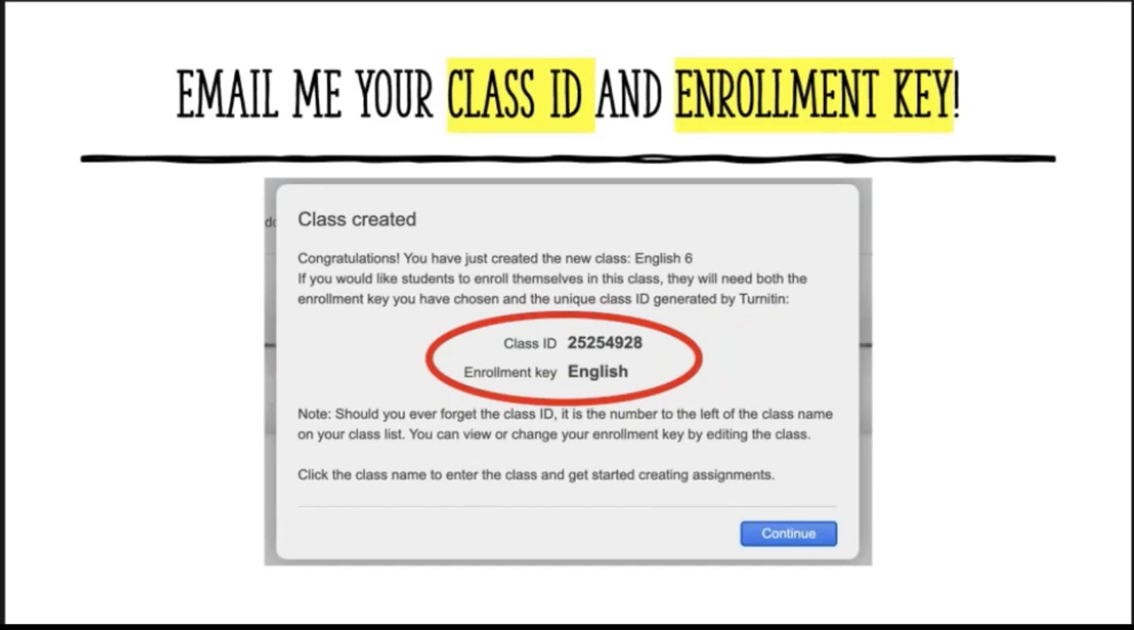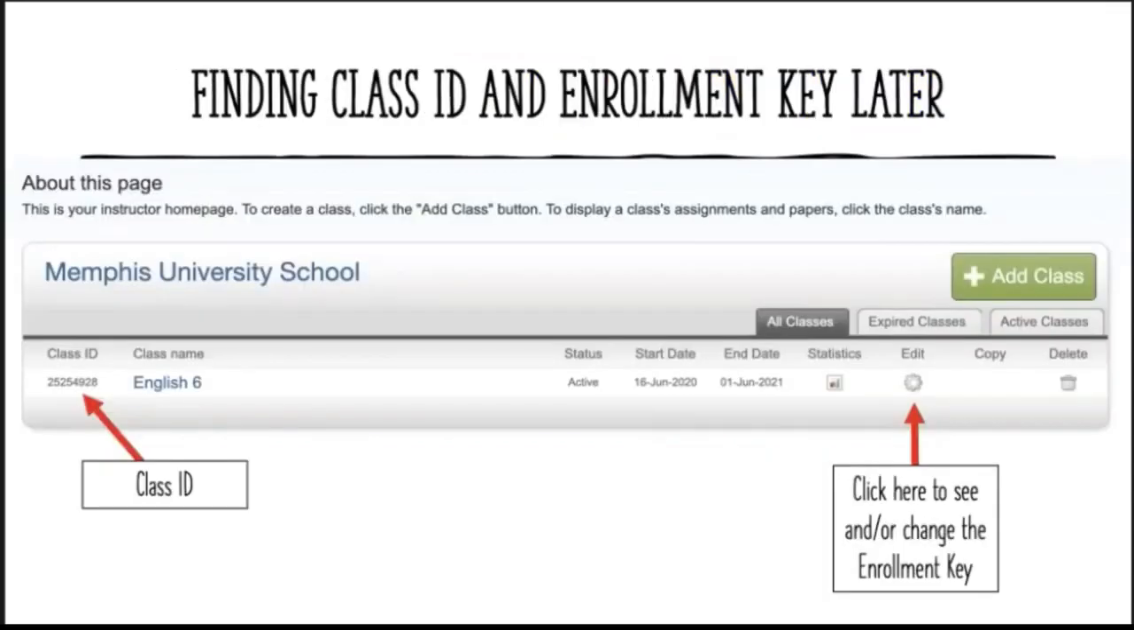Okay, so Marilyn, you got yours sent to me, right? Okay, then you click continue. Now you can see your class. I want you to see this little number is that class ID number, so it's really easy to find again, which you probably will need to. If you forget that enrollment key or you want to change it, if you click this little gear icon right here, you can jump back into that page and change it.